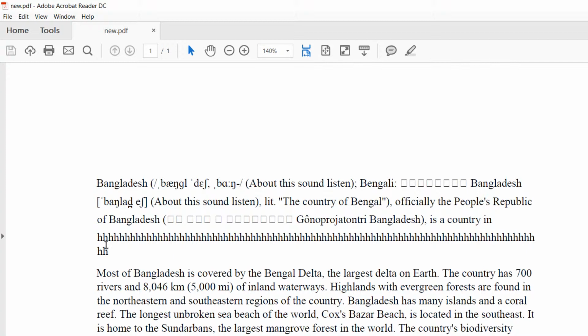You can see that I just edited that file, and after being converted and edited, it is now a PDF. So this is how you can edit any PDF file.